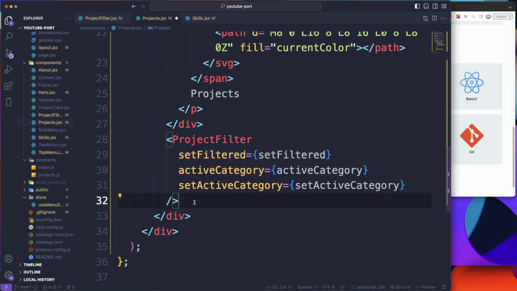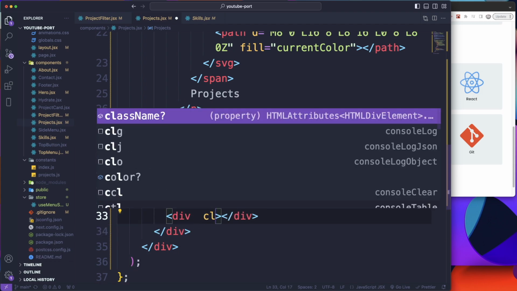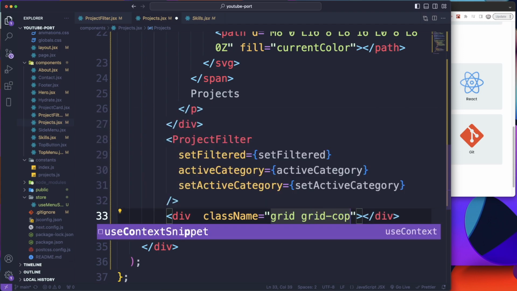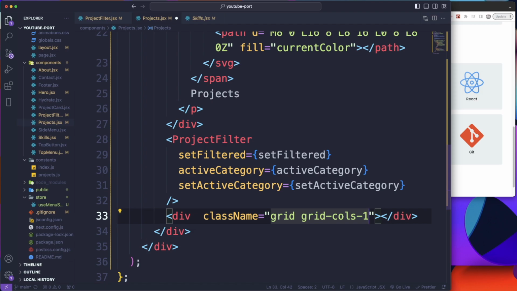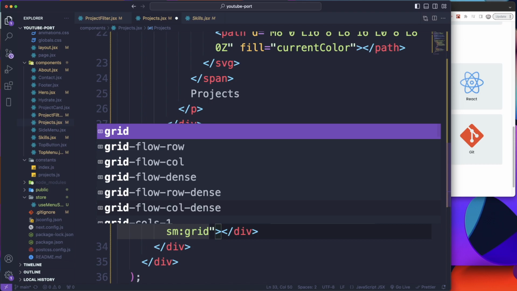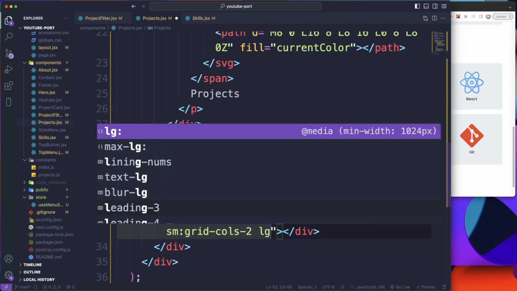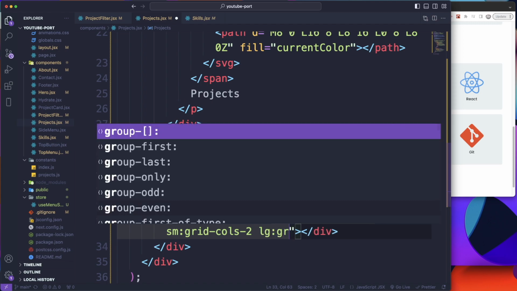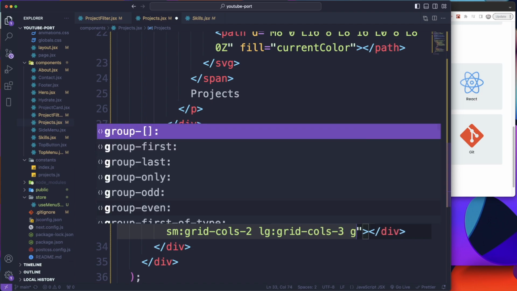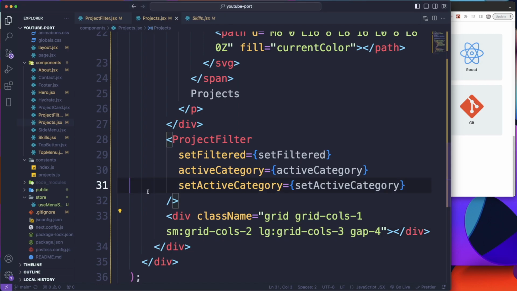Okay, and now underneath here we're gonna have a div with a class name of grid. For small screens, I'm gonna do a grid-cols of 2, and then for large screens, I'm gonna have a grid-cols of 3. And we're also gonna give it a gap of 4. Okay.